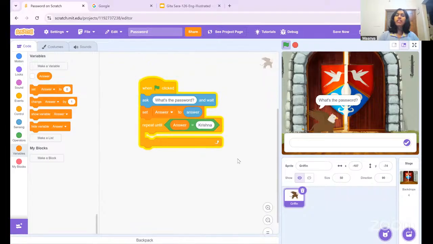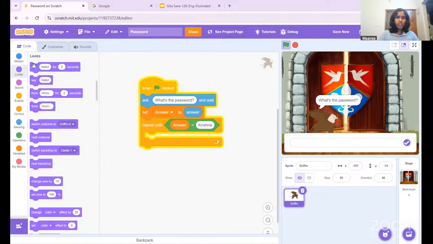So what does this mean? Until the answer is Krishna, that is until the password is right, you will keep repeating it. So if I say anything else like Shiva or Vishnu, then it'll keep telling me that it's wrong. So how are we going to do that? In the first place, we go to looks. So say repeat until. So you'll be able to say that is wrong or that is incorrect, whatever you like.